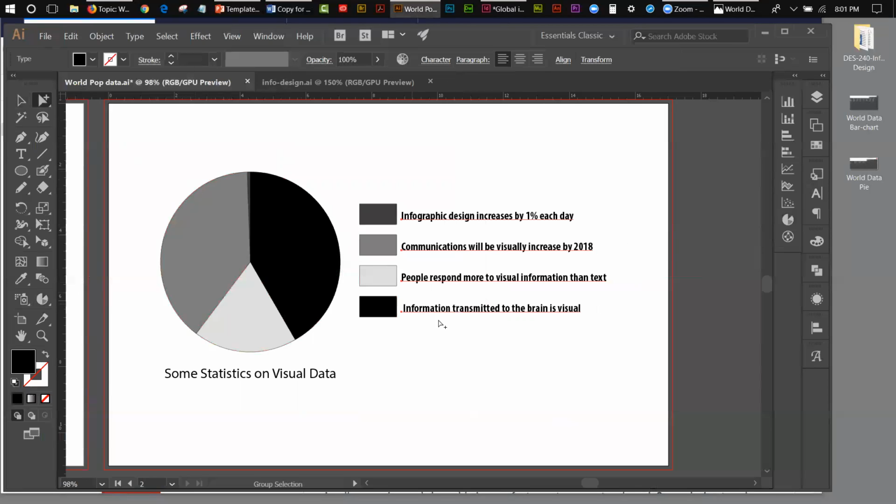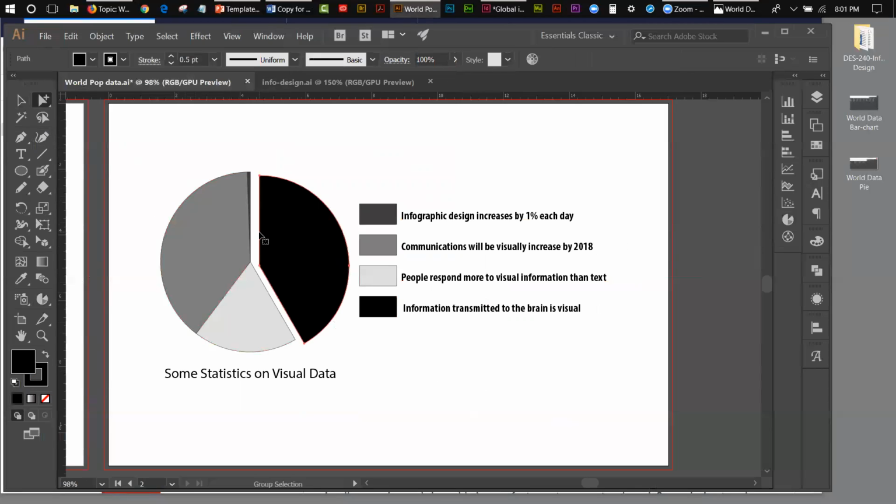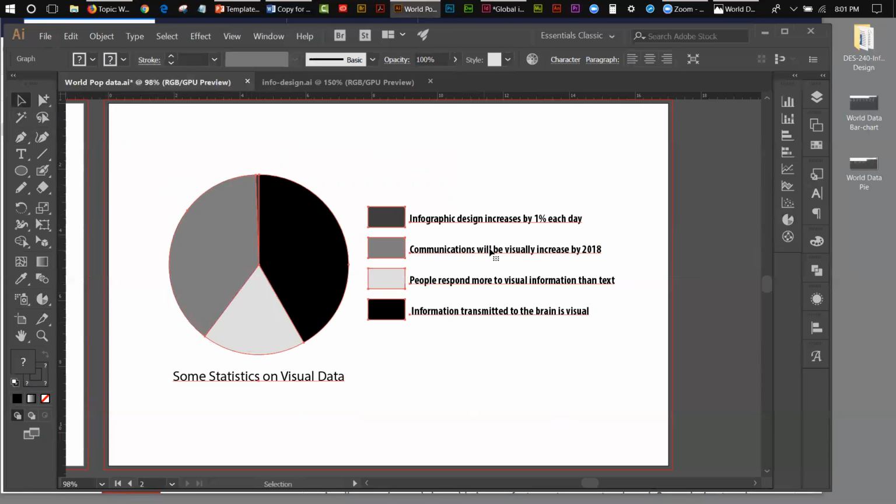So you see right away, there's a template. That's my template. Whoops, Control Z. There's my template. And if I keep the regular selection tool, the entire thing selects, but I can go in if I want, and I can move these objects around. So here I got some statistics on visual data down at the bottom. Well, what if I want that at the top? All I got to do is get the direct selection tool or the group selection tool, click on it, and bring it up to the top.